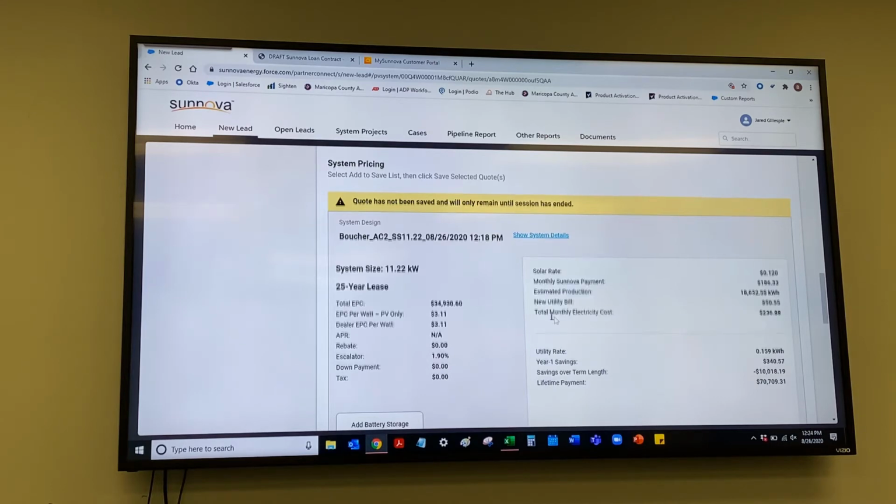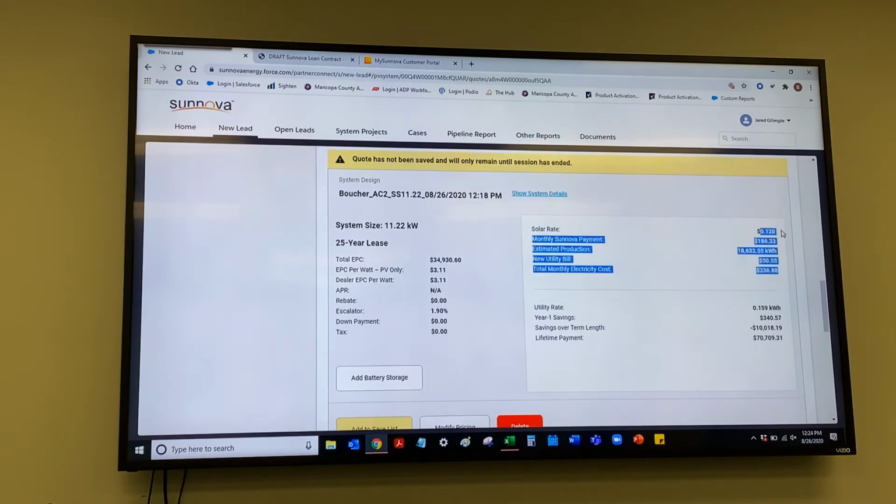So here, we've got 12 cents a kilowatt hour. We've got $340 in year one savings. Our offset is 18,600. I put 20,000 kilowatt hours in for their usage. The EPC's $3.11 a watt at 12 cents. That's decent.